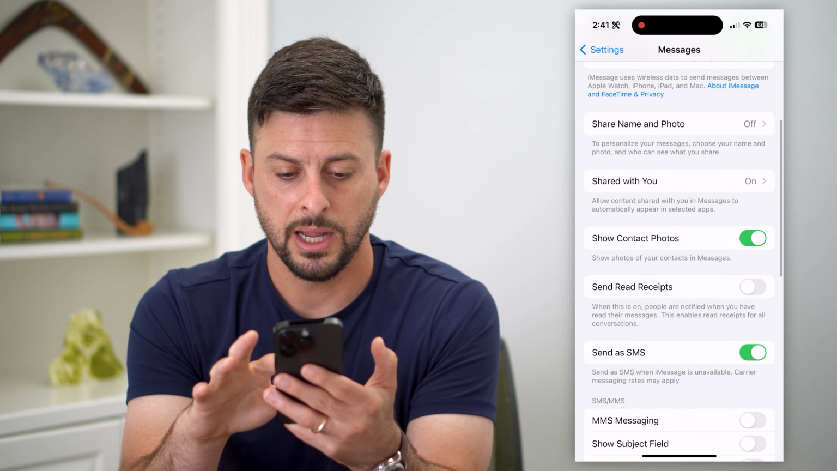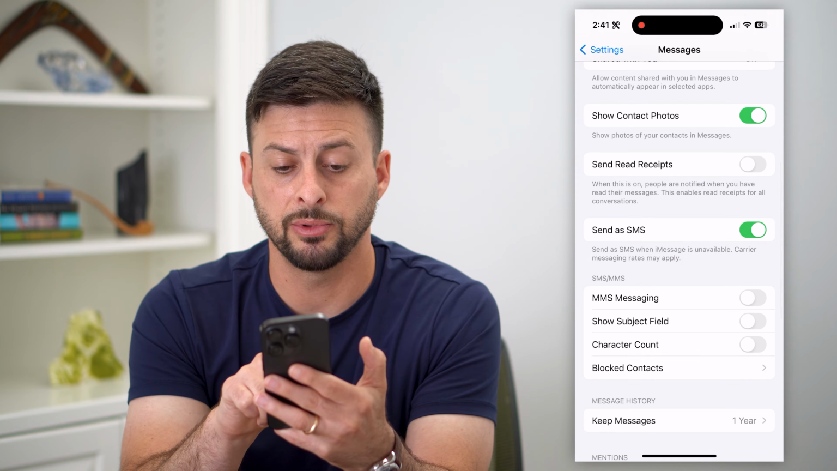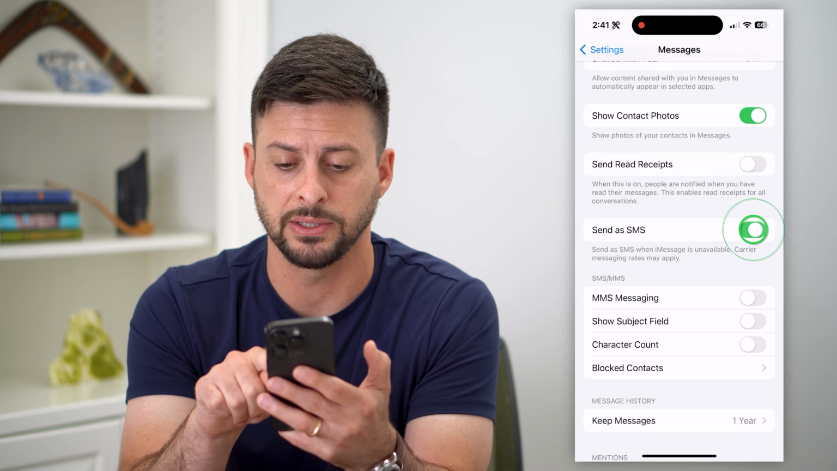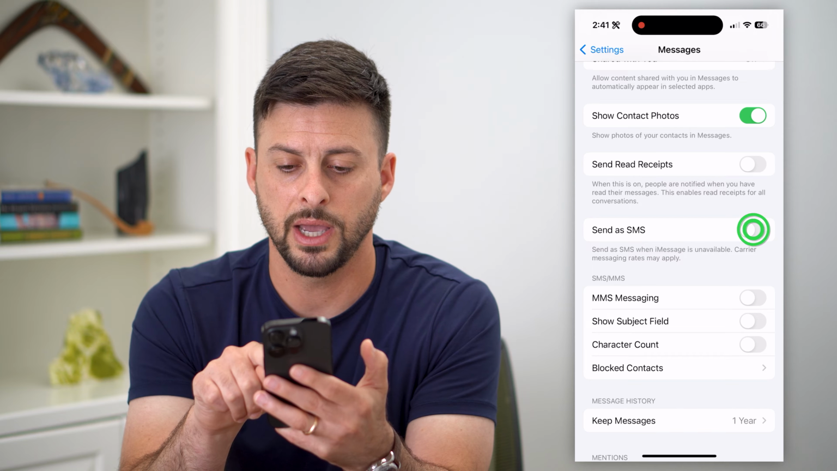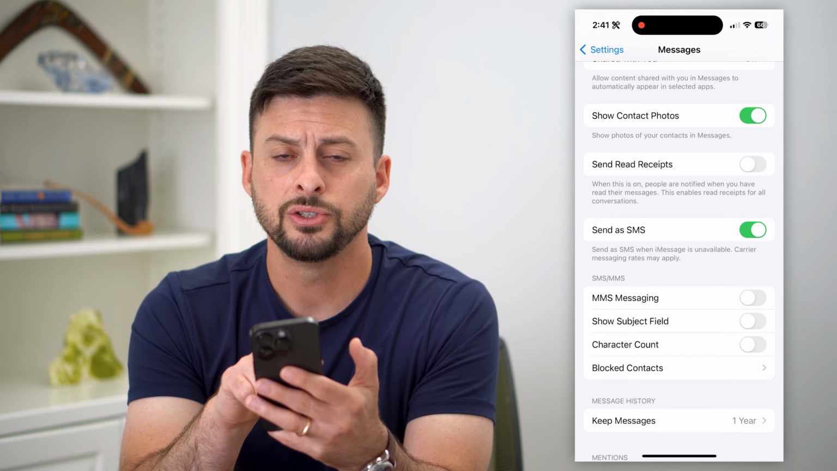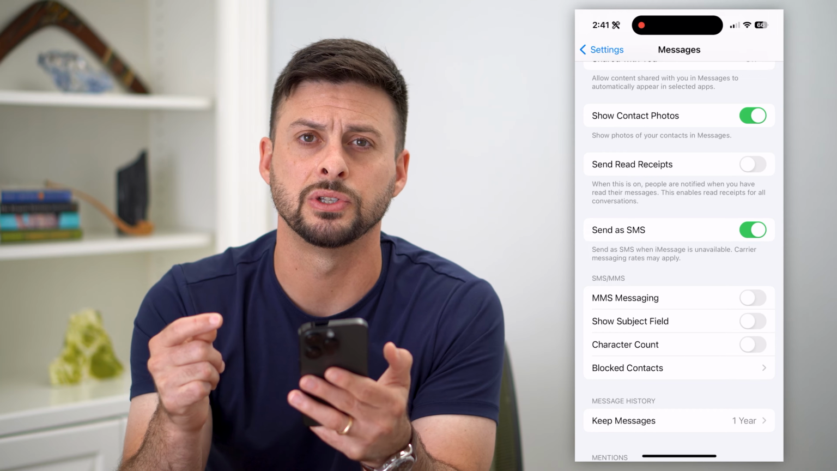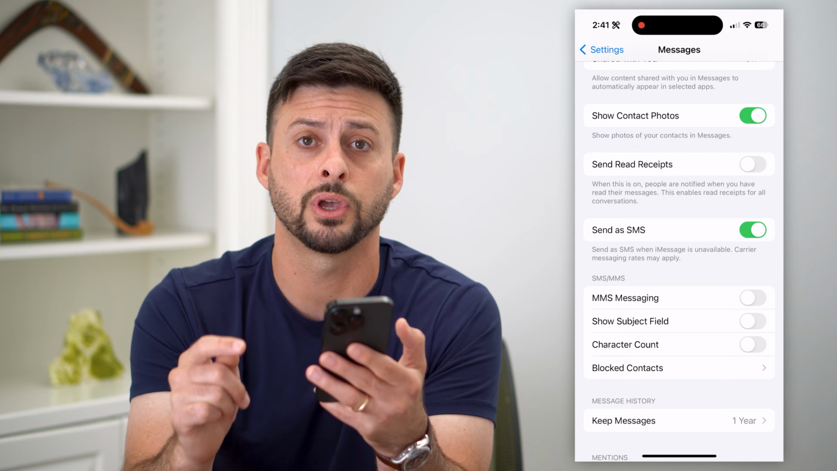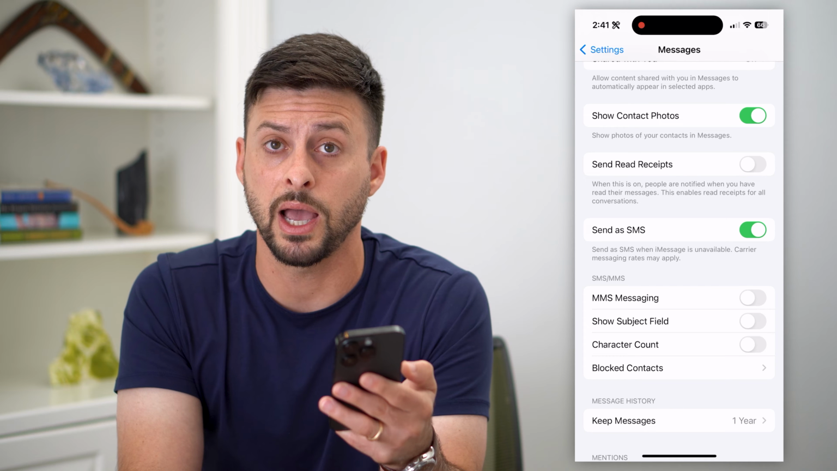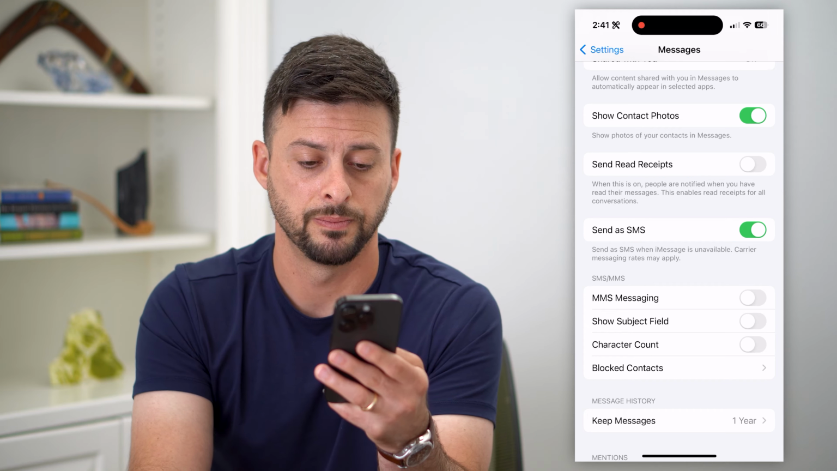Now let's go down, and similar to this, send as SMS, I'm going to toggle that off and then toggle it back on just to make sure that my iPhone can receive any SMS text messages. A lot of times when they're texting codes to you, it is through SMS and not iMessage.